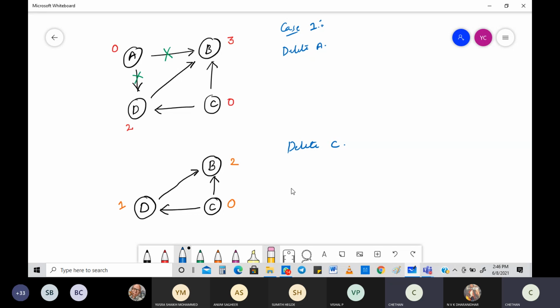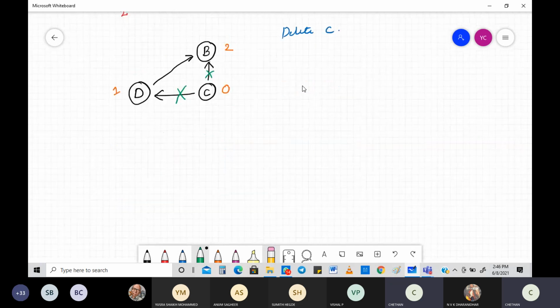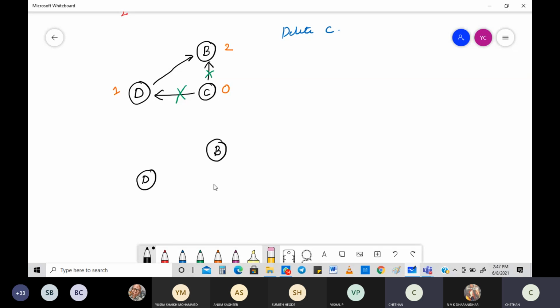Okay, so when you do that, what is going to happen? The edges also need to be deleted. So from C, what are the edges that are going through? This one and this one. These two need to be deleted. If I do that, what are the two things that you're going to get remaining? There will be D and of course there will be B. C is already deleted and there is an edge from here to here.